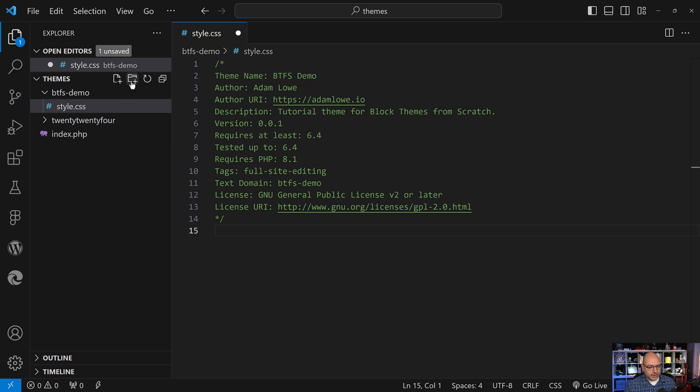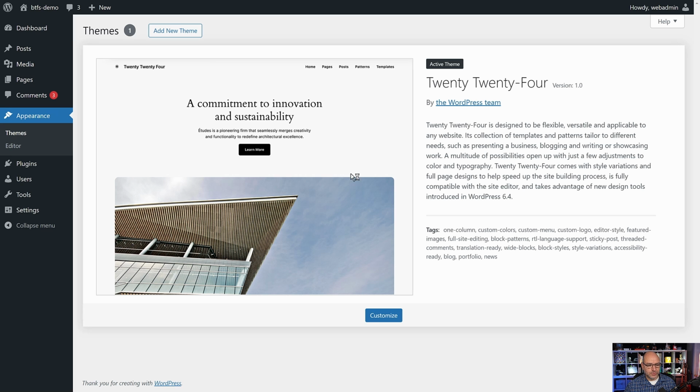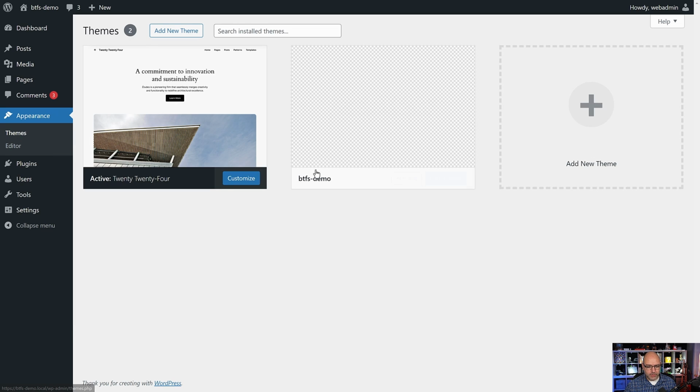So let's create that subdirectory, and in there we will create index.html, and this doesn't need anything at all in it. Now when we switch back to WordPress and refresh our themes page, you'll see we have our BTFS demo theme.